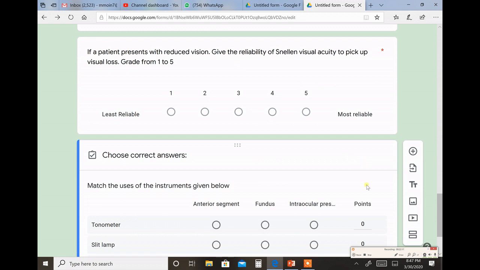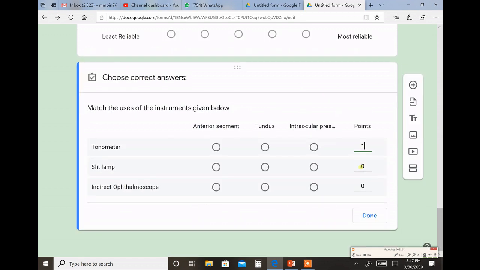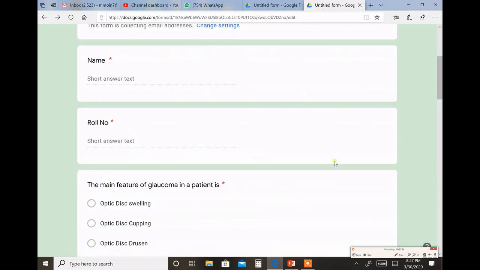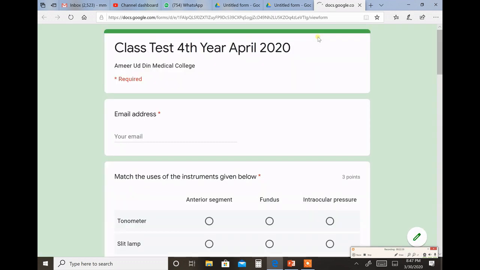So I can give them 3 points. So I can give individual points, 1 for this, 1 for this, and 1 for this. And then tonometer has to be used for intraocular pressure, slit lamp for anterior segment, and indirect ophthalmoscope for this. So once you've made this, what you want to do is go on to preview, and you see your questions.